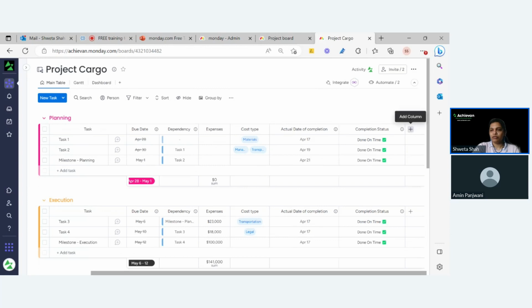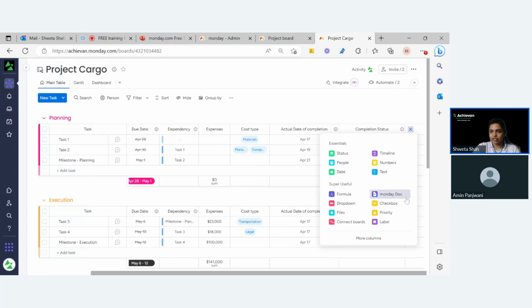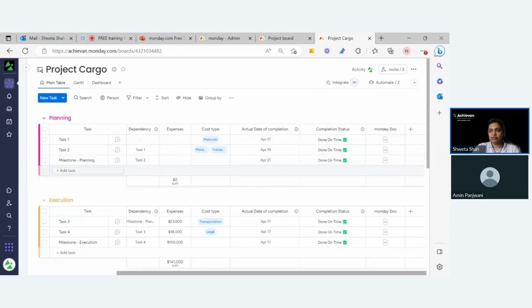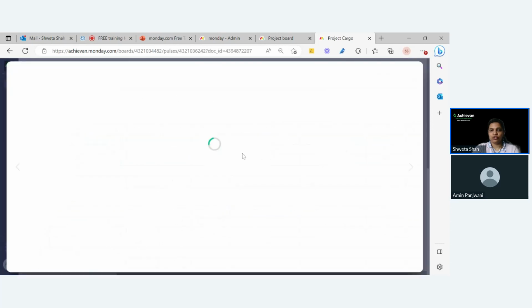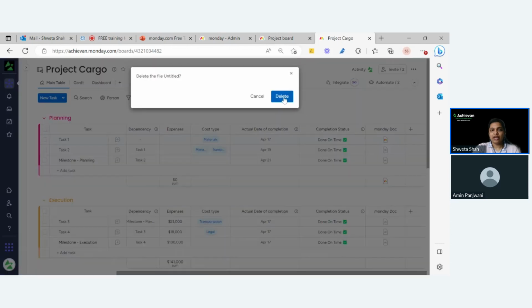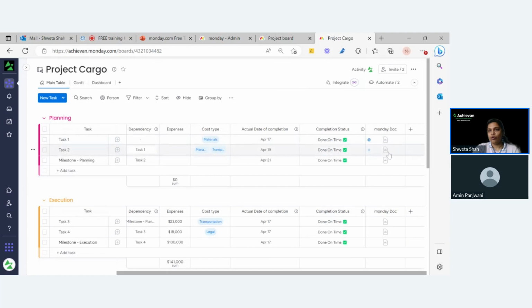So for that we have this Monday doc column, right? And now there is an ability to have this column as a template column. Let's say I have a Monday doc column, and of course I have the ability to upload different documents here. But there is a use case where I'm not going to upload a different document every time. I want a template, a standard Monday doc column, which should appear here whenever I create this column.